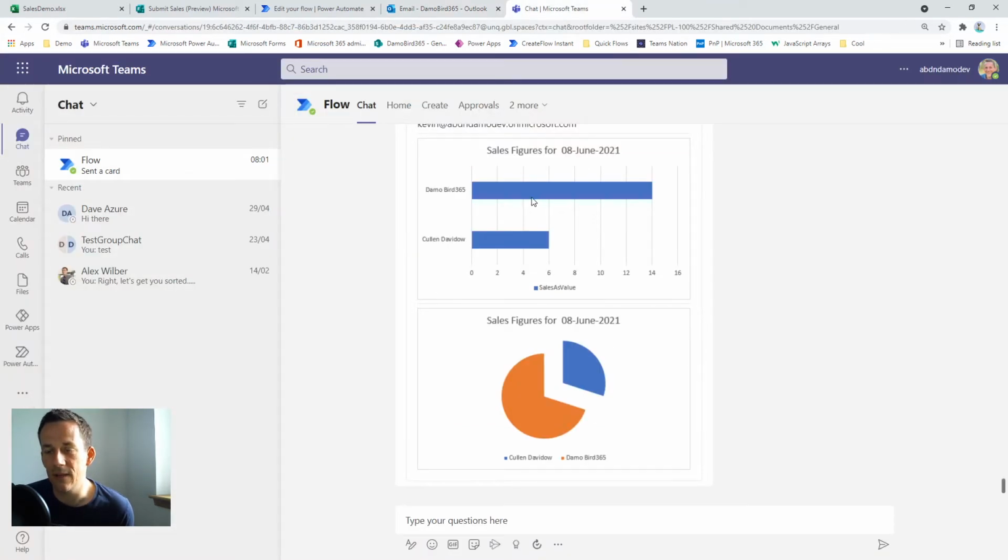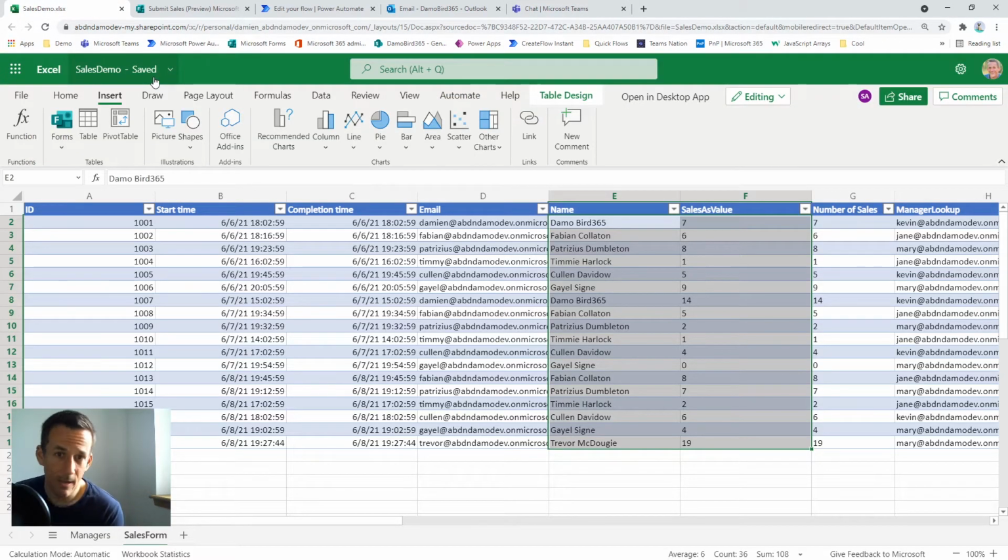And just like the email, we have the same data or the same images that have been sent to a Teams chat. Again, the bar chart and the pie chart. So let's see how that is built.